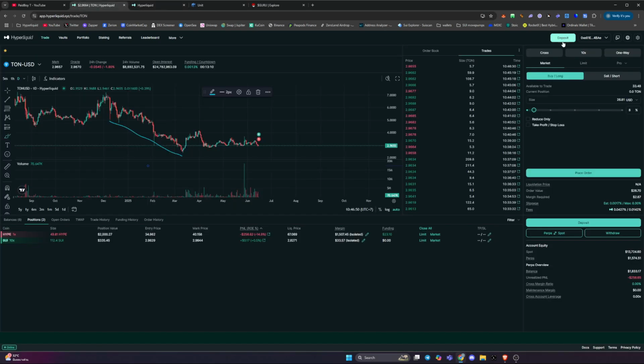At the top, you've got your deposit button and you can see your connected wallet. This is for phone and mobile view. Here you can change the number formatting and the language. And here you have the settings button, so you can play around with some of the settings.